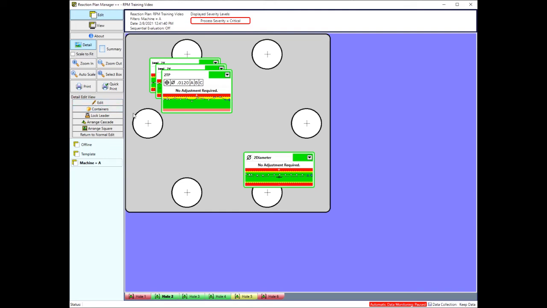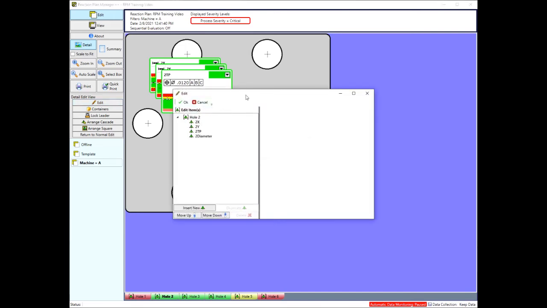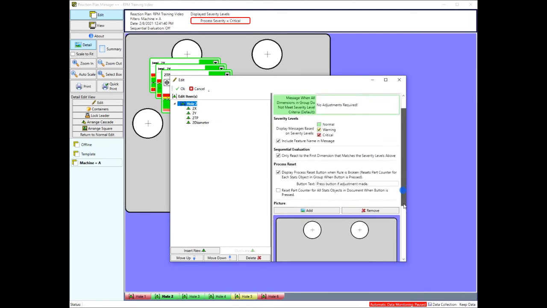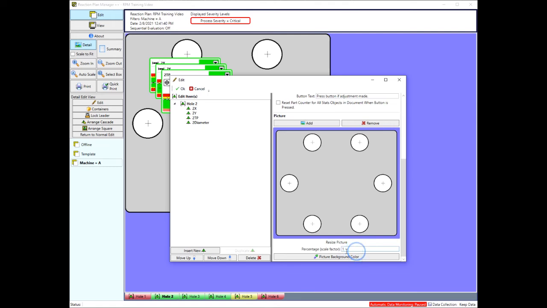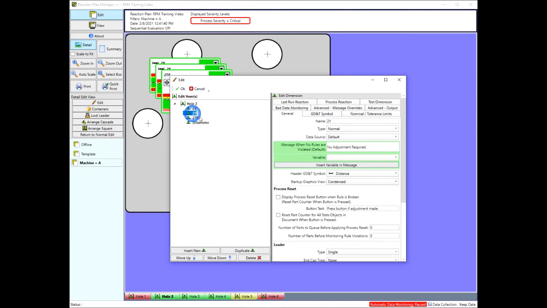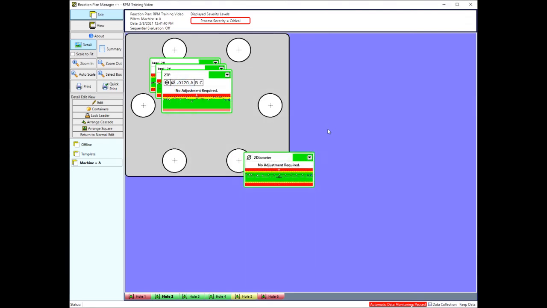You've got Edit, Containers, Lock Leader, Arrange Cascade, and Arrange Square. Edit will let you edit the properties of each object on the page. So if I want to change the picture, for example, or possibly change the scaling, let's change the scaling to 0.8. I can do that here. If I want to make changes to the individual dimension items, I can do that here. When I'm done, I'll say OK. You notice my image shrunk a little bit.